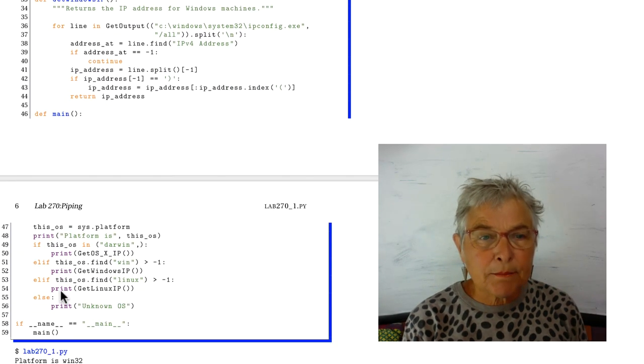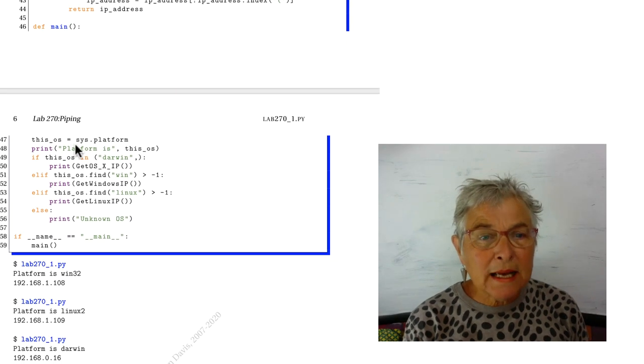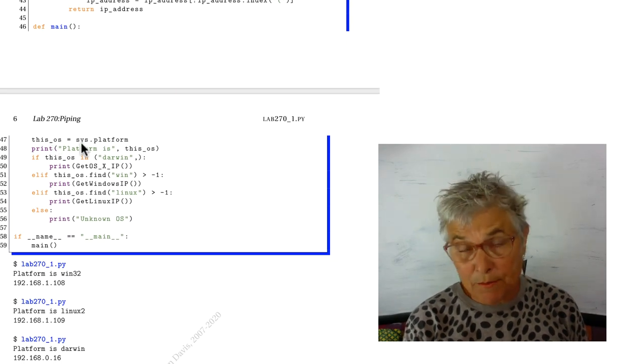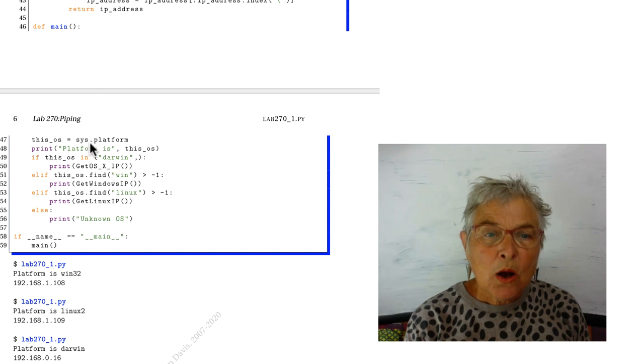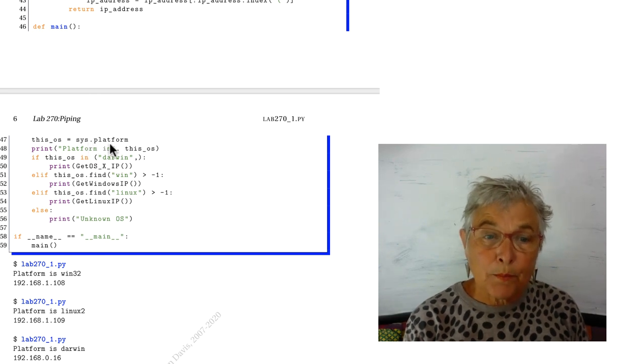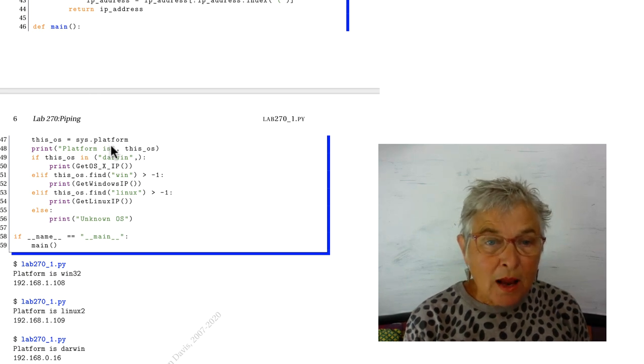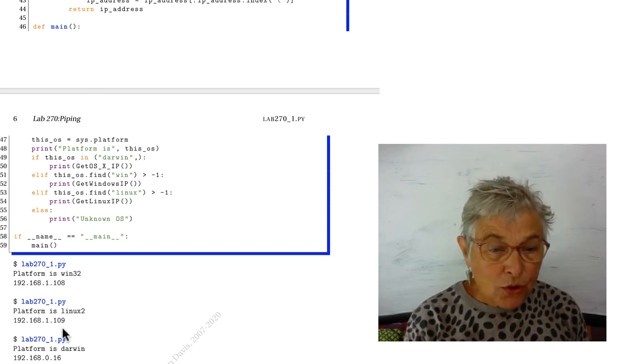Let's look down at our main. And once again, the sys library comes through with sys.platform. This is going to be a string that represents the system. Here, I print it out. Mine is Darwin. Apples will all say Darwin.